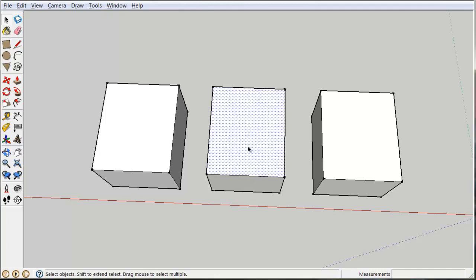You'll select just that face. Twice is that face and the surrounding edges. Three times is the entire object. Another way of selecting is to click and drag.